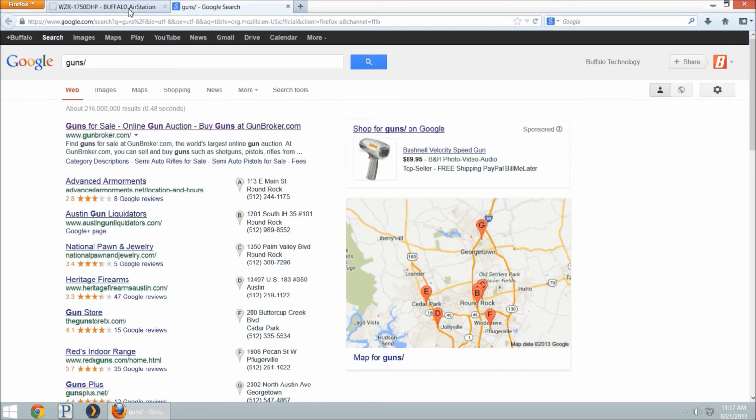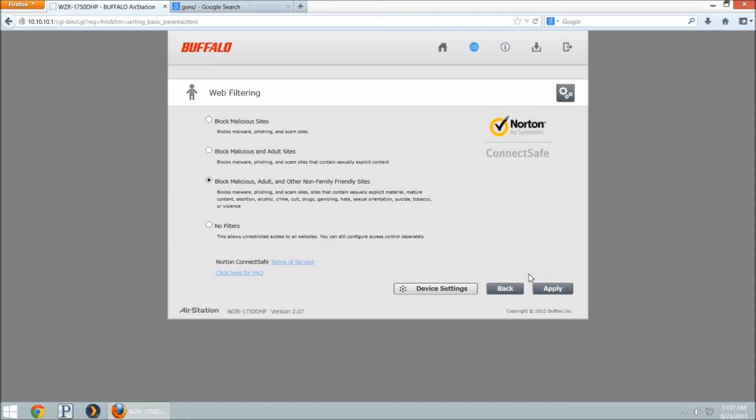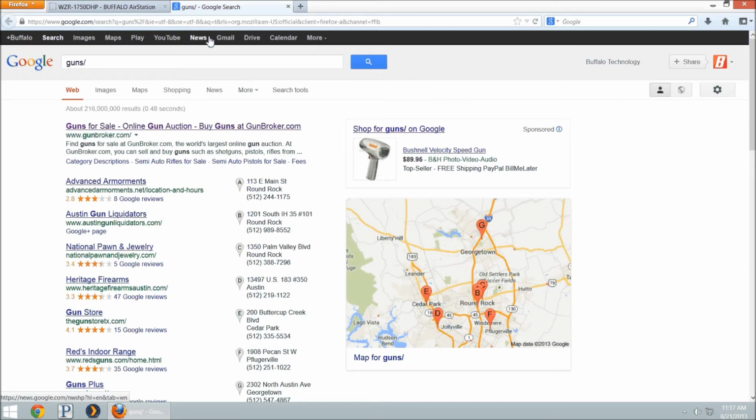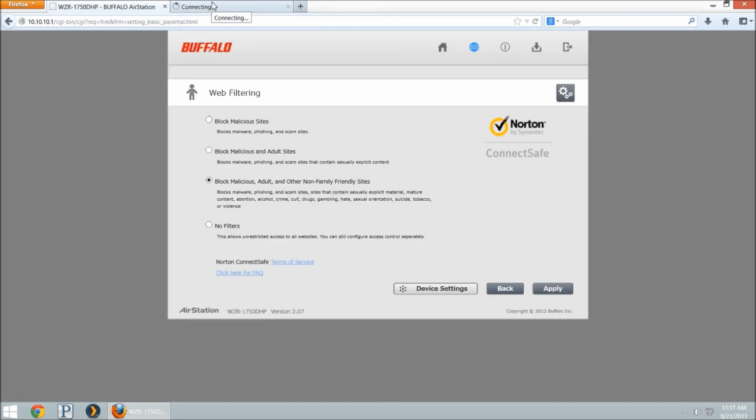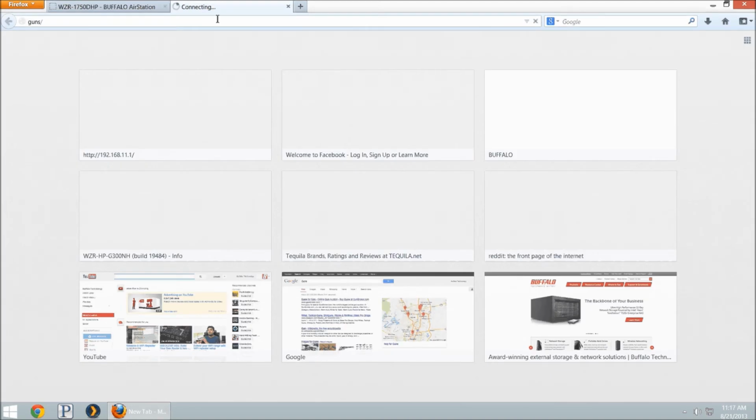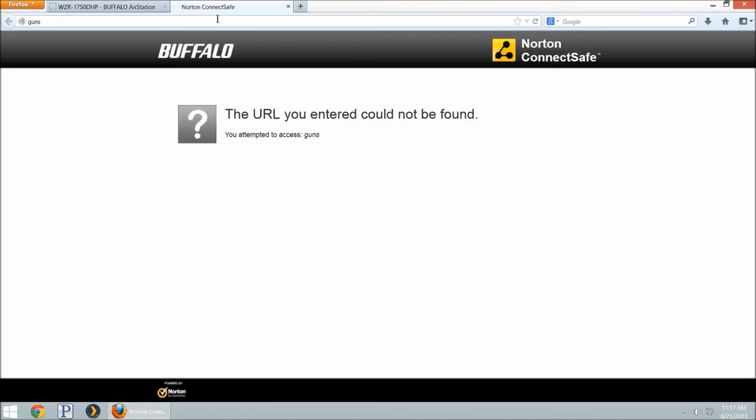So now that that's blocked, I'm going to type in guns. Now it takes about 30 seconds for this to be enacted, so you'll notice here that guns was able to come up. I'll keep going to guns, and we should notice in just a moment that guns will not be accessible anymore, and it's going to bring up a page saying Buffalo ConnectSafe has blocked this page. It's going to be for all kinds of various content. The message is the same no matter what they type in, and it looks like my internet connection is dead. What's happening is ConnectSafe is stopping it. The URL cannot be found. You attempted to access guns.